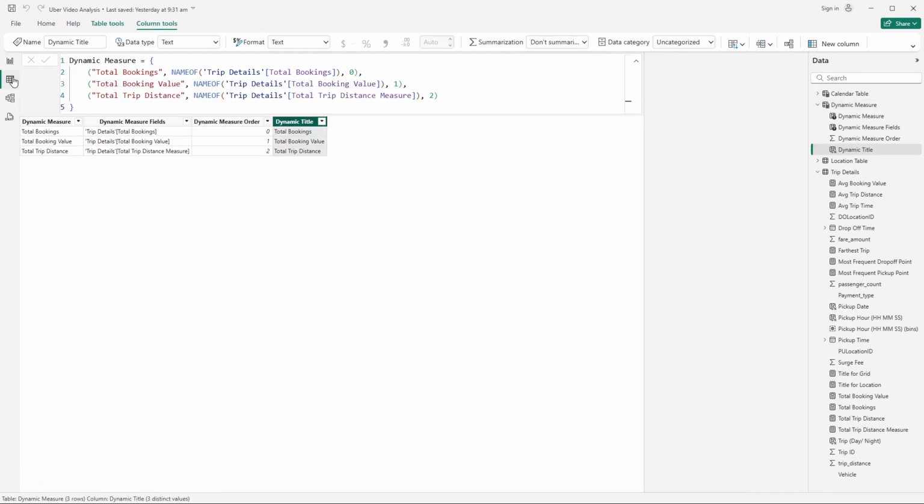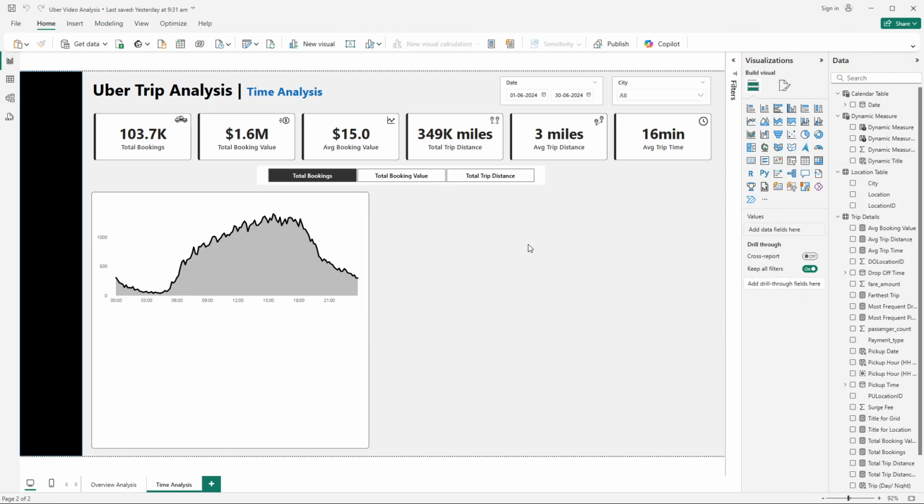And now when you go in tables, you can see this dynamic title has been created. When we select total bookings, it will give us the title as total bookings. If we select total booking value, it will give us total booking value, and total trip distance will give us the total trip distance, right? So this is the output we actually want. And now we will create our title.